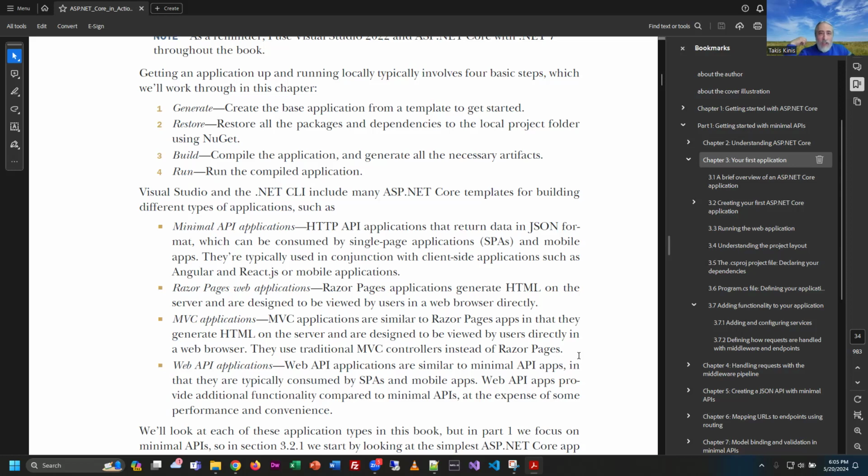Create the basic application from a template to get started, right? If you can use a template that gets you close, that's what you do. If you need to start from scratch, like what we're about to do, then that's what you do. Restore all the packages and dependency to the local project folder using NuGet.